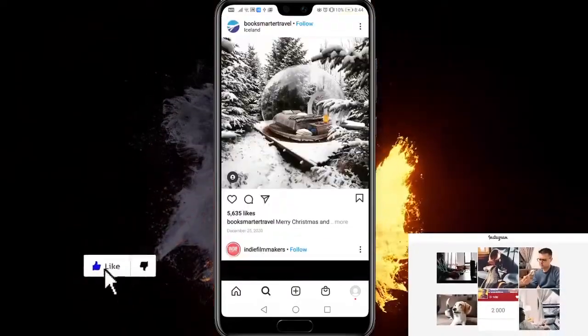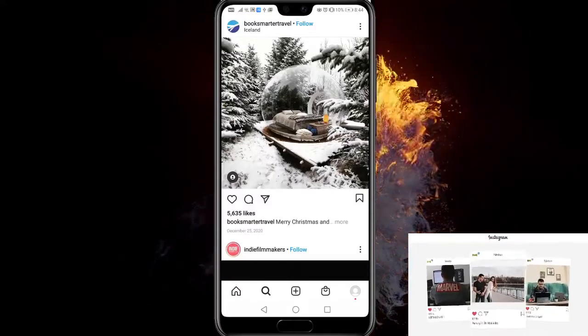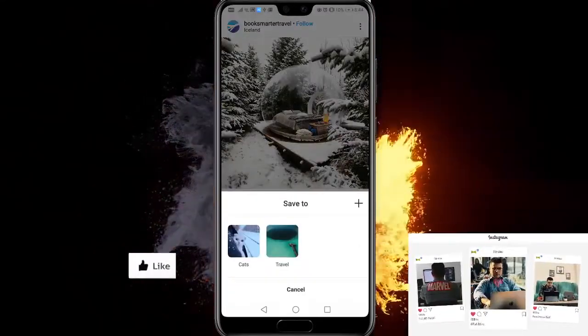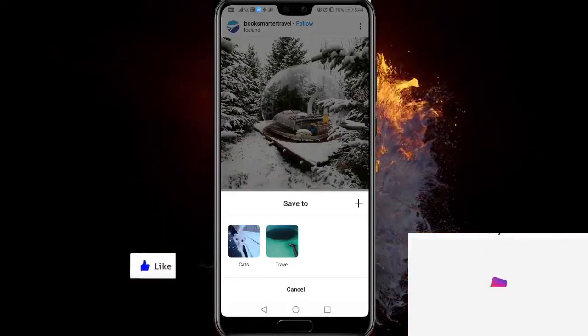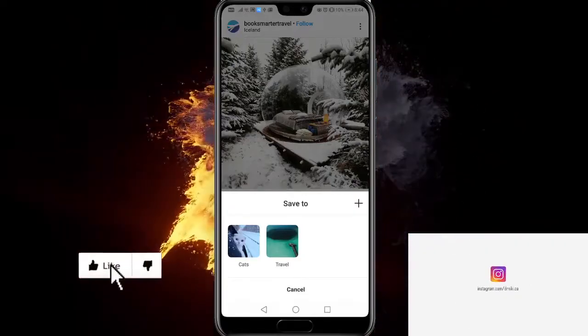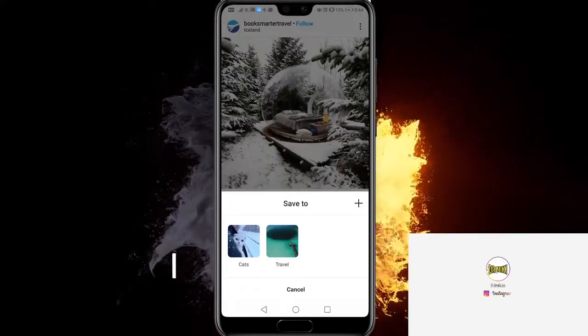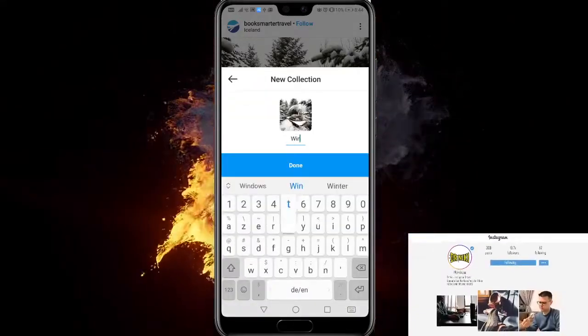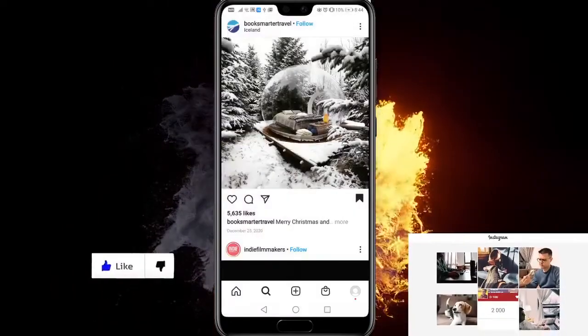If you want to choose a specific collection, you can just hold the ribbon and save it to an already made collection, or by tapping on the plus sign, you can make a new collection. For example, winter. Now let's click done.